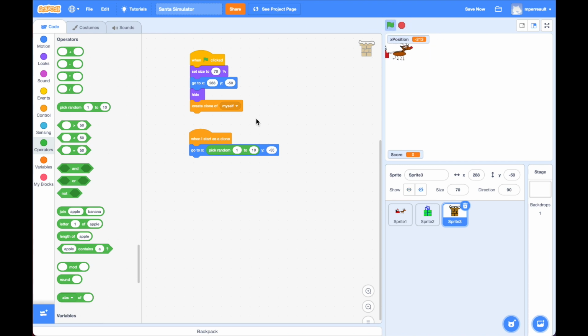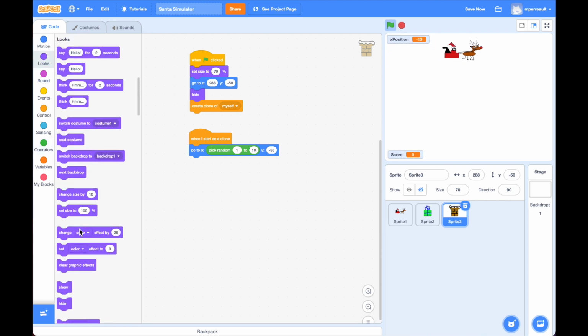So push the flag. Oh, we got to show our block too. So I'm going to go under looks and say show. So we moved the chimney there, but we didn't make it appear. So let's see what happens when we make it appear. So every time I push the flag, you can see it's moving a little bit, but it's not moving very much. So I need to adjust these numbers.